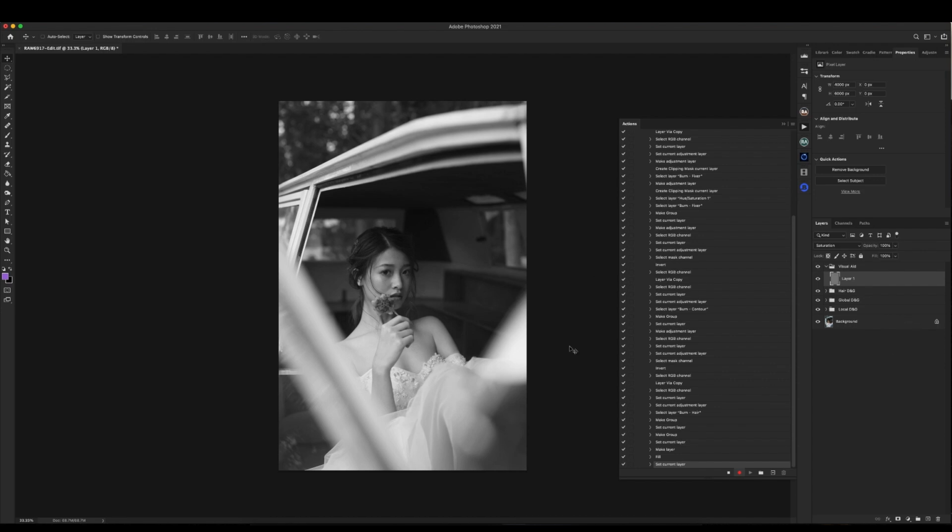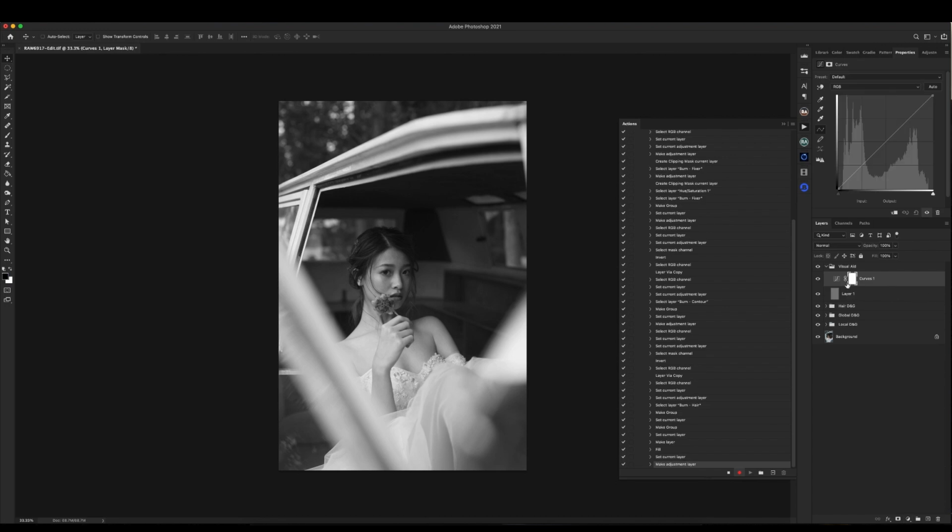Others will not. So in this case, we have to create a curves adjustment layer on top of everything. And with this, we can control how much we want to see in our shadows or how much we want to see in our highlights so that we can identify imperfections in there so that we can dodge and burn them.